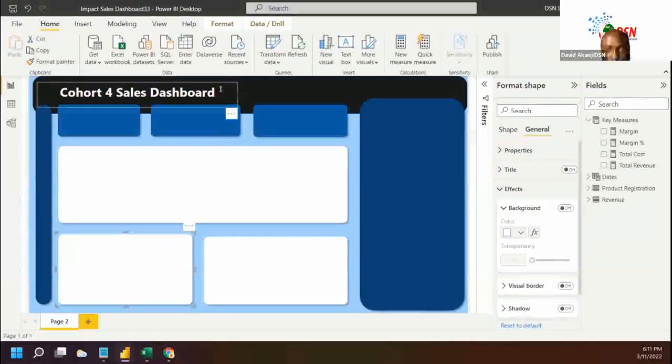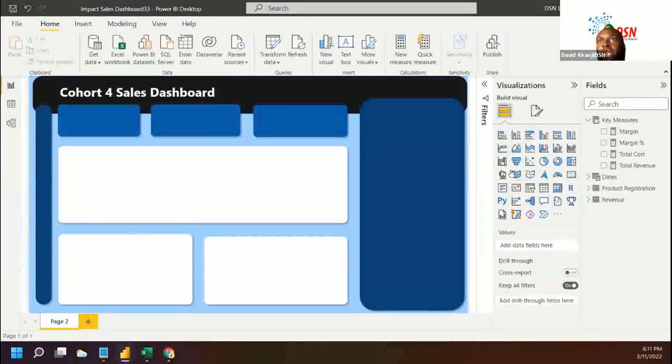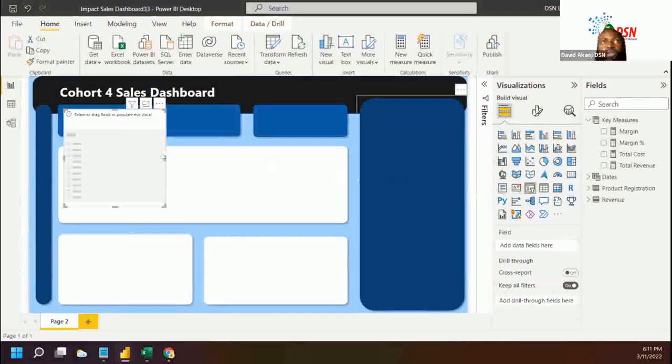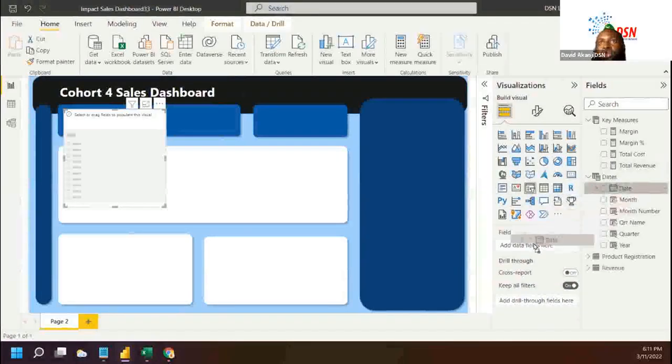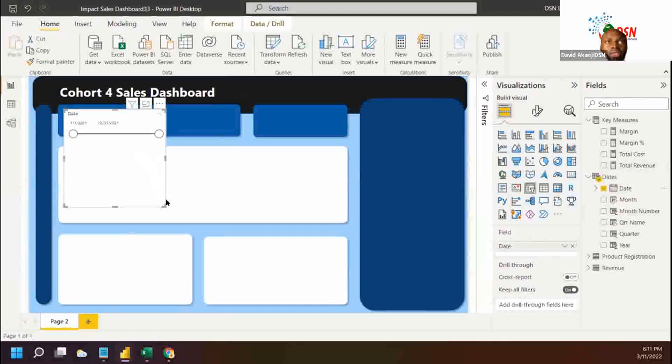We can see that we have this now. So the next thing I need to do, let me now begin to work on my analysis. I want to use a filter. So for my filter, let me drop my date here as a filter.